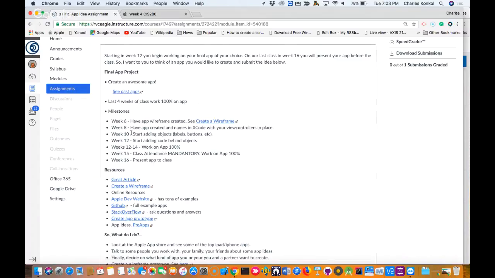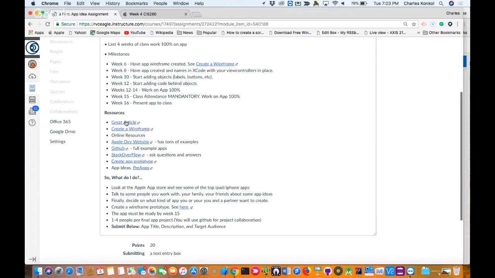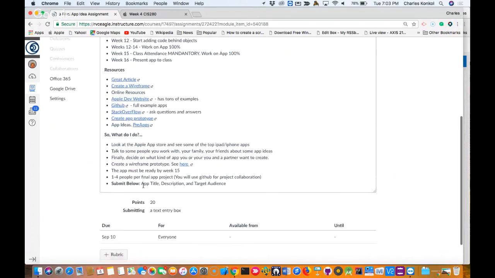Milestones. This is just a rough draft of what we should be shooting for. Here are some links to some resources that would help you create an app idea, and some other things of what to do. Once you're finished, what I want you to do is submit an app title, description of the app, and your target audience. Like it might be for kids, it might be for adults, it might be for all. Again, you can choose whatever target audience you want and submit that.